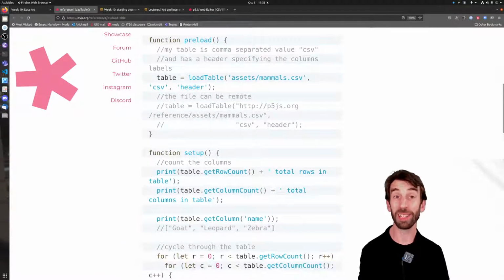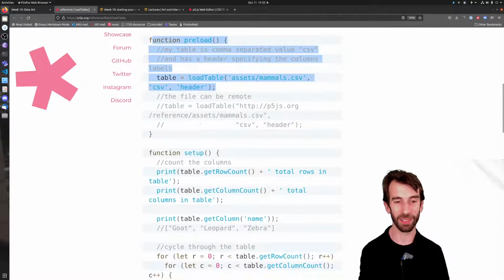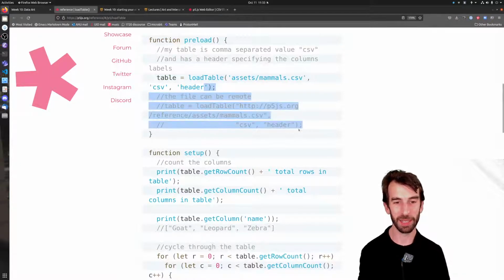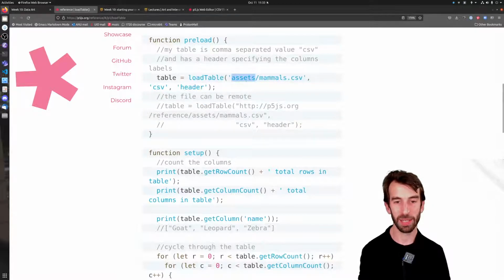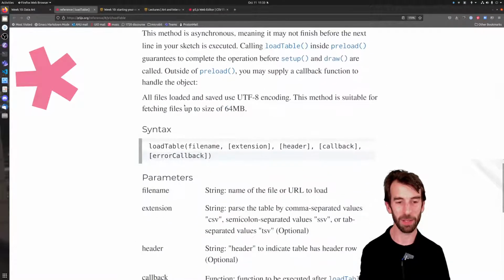You put this in your preload, by the way. That's a good thing to put in preload. So we've got loading up our assets here, mammals, and then we're doing some stuff with it. But I just want to know, oh yeah, here we got file name, the extension, the type of file it is. It could also be semicolon separated values or tab separated values.